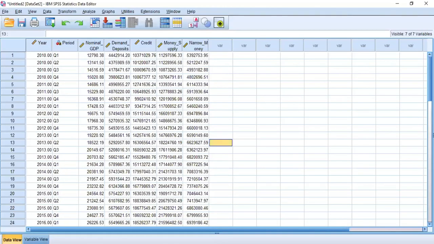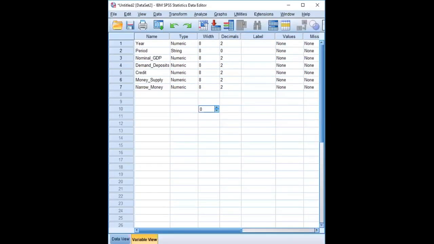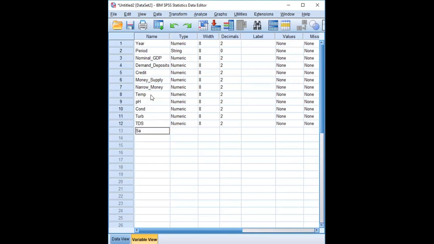Now, still on the same document, I'm going to create more variables. Let me see if I can split my screen to see the items I want to add. Okay, I want to add temperature, then pH, then conductivity, then turbidity, total dissolved solid TDS, salinity. Okay. Then we have the alkalinity.